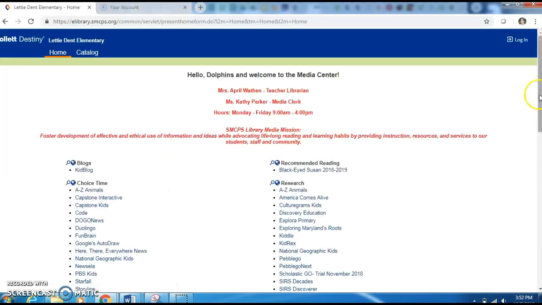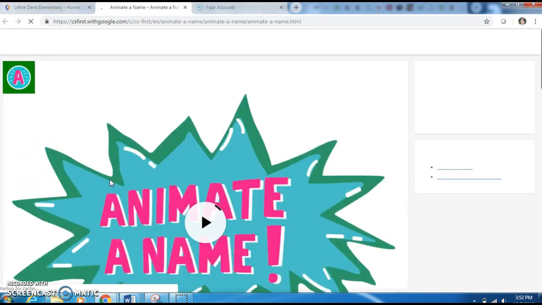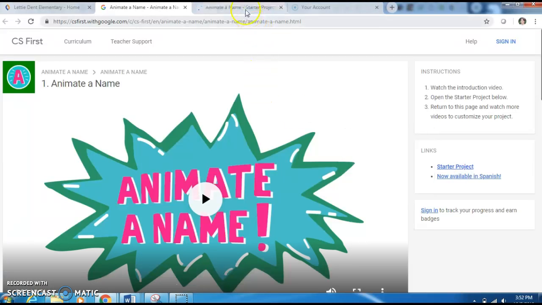You're going to go to Letty Dent, come down to Coding, Animate Your Name, and then you'll see Starter Project. Right-click on that and say Open in New Tab. So you should see your animated name in 2 different tabs.